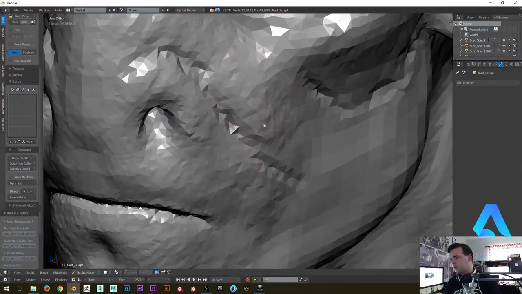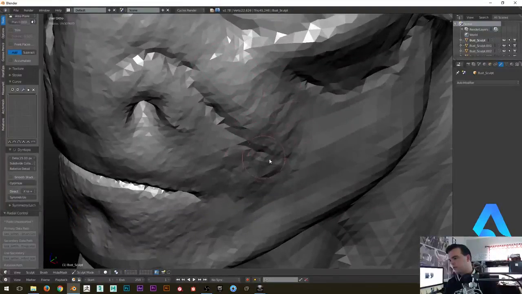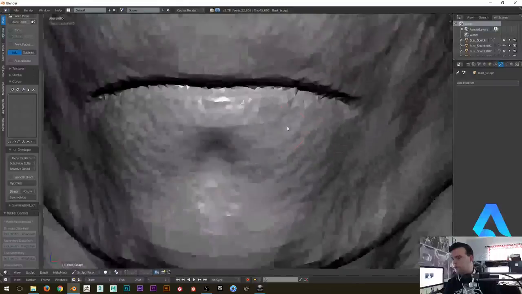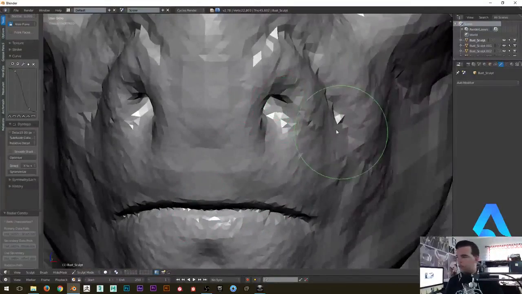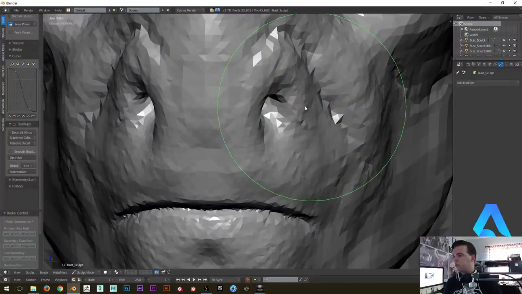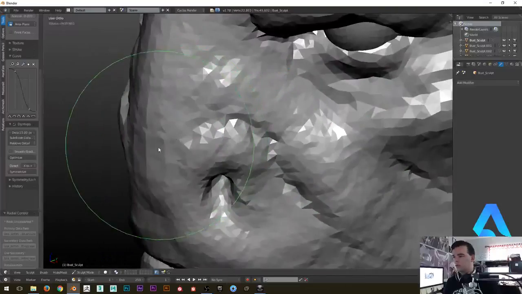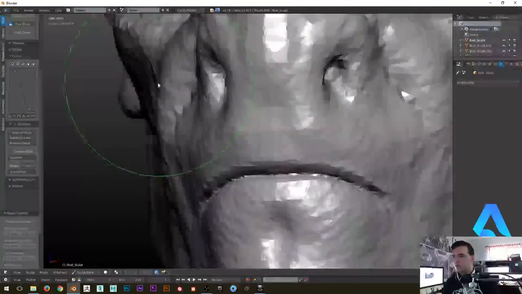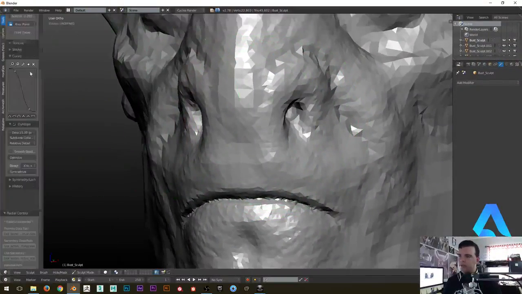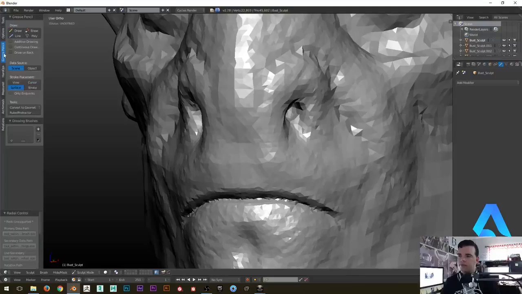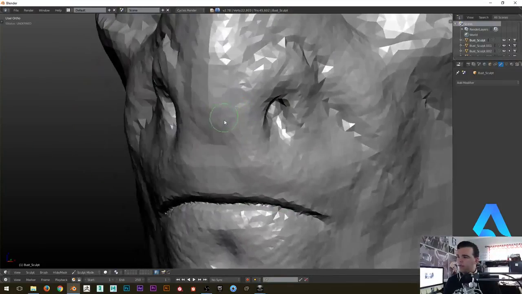Alright, let me try more definition here. Okay, let me finish with the nose. Let's see. More interesting shape. I like this shape right here. Okay, grease pencil. Grease pencil, surface, tools, back. There you go. I love using grease pencil.